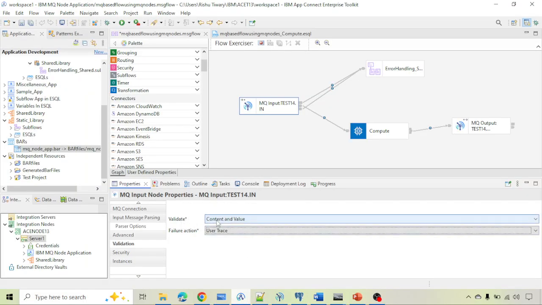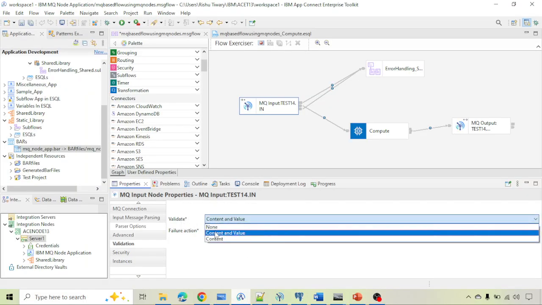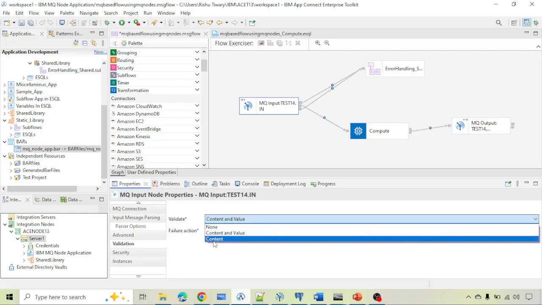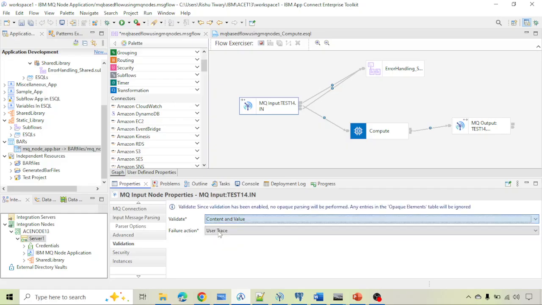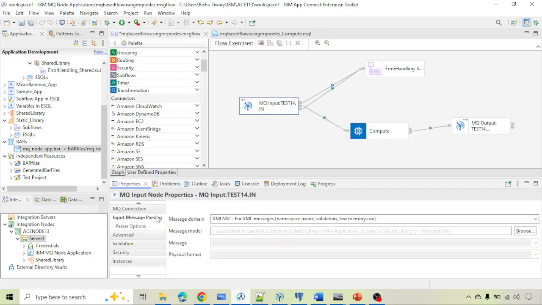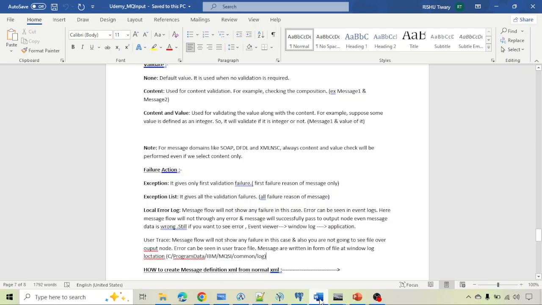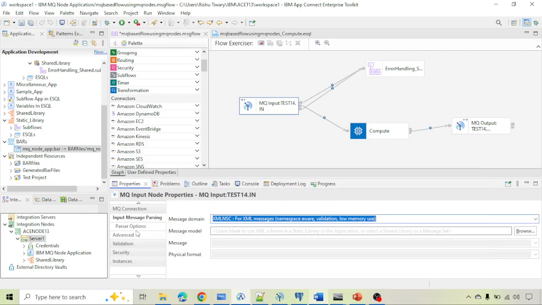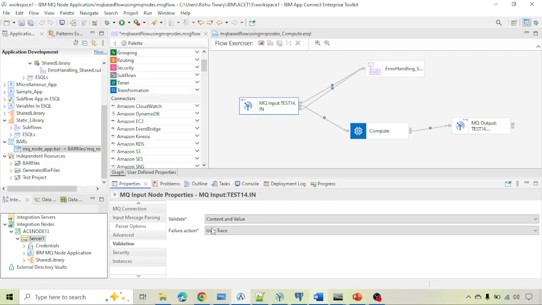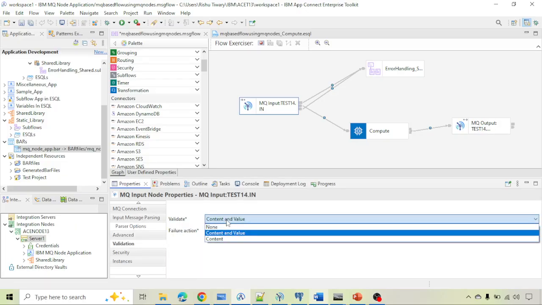Now this time I have selected it as content and value. We can select either content and value, or just content. Both work the same for the message domain XML NSC. If you are selecting message domain XML NSC, DFDL or SOAP, you can select either content or content and value. Both will work the same, and both will validate the content and value.